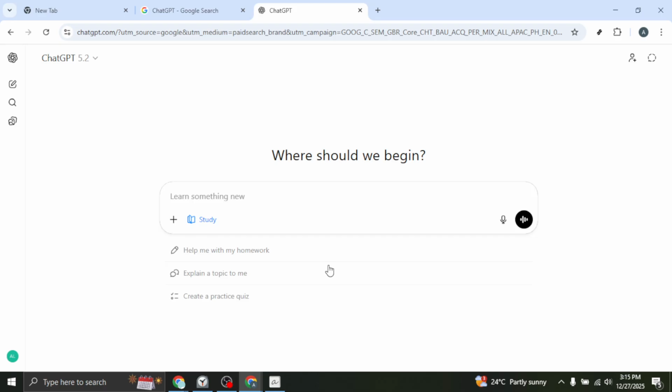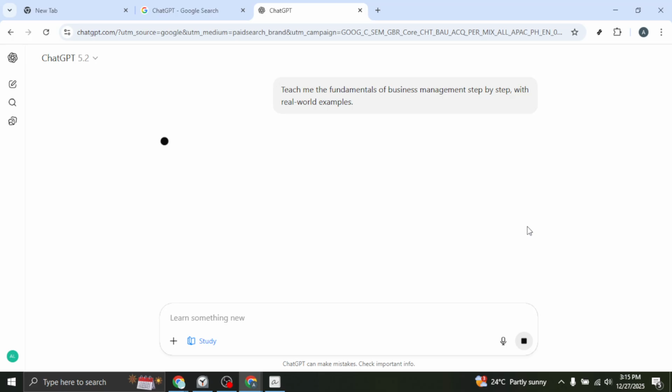In the message box, describe what you want to study and be specific. For example, you can type, "Teach me the fundamentals of business management step by step, with real-world examples." Clear prompts make the study flow easier to follow, and they nudge the model to present information in a way that builds on itself. When your prompt looks good, click Submit. You'll see a guided explanation begin, often with sections, definitions, and examples you can apply immediately.